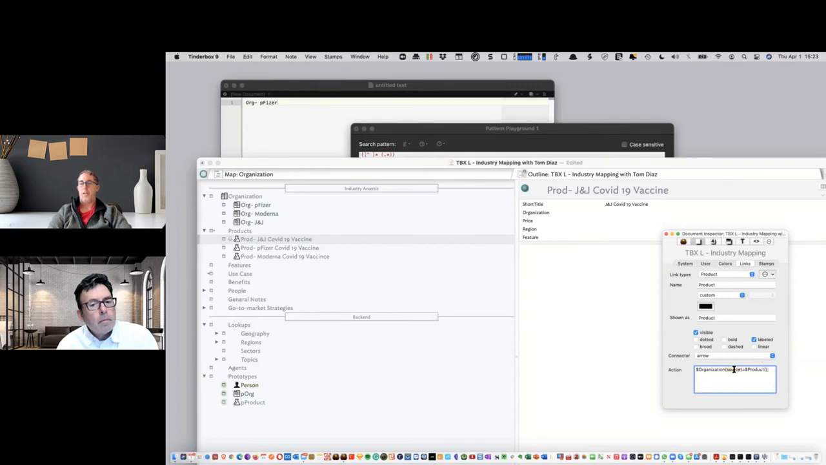Organization source equals, oh, I know what I want to do, equals organization source. Organization source equals organization destination. So what we want to do for this first one is, when I link a product to an organization, I want the organization's name to be populated in the product's organization attribute. So now I can start moving data back and forth between these notes to make it easier to manage them.